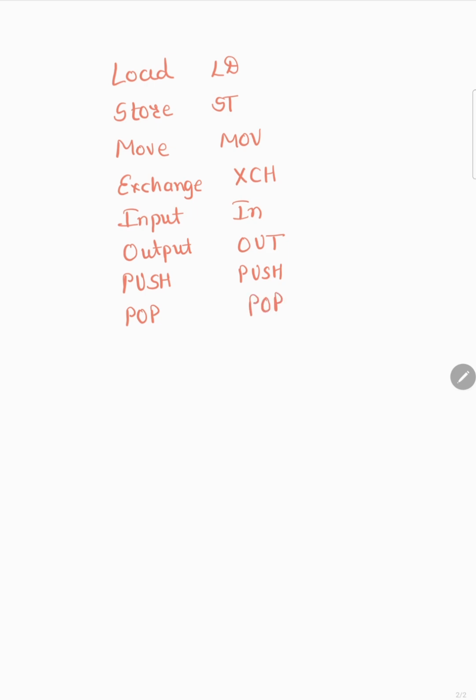So this is typical. It depends on which kind of architecture or processor you are working with, and which other instructions come under that. But these are the typical data transfer instructions, right? I think you know each and every instruction. Then also I'll quickly give you an idea.